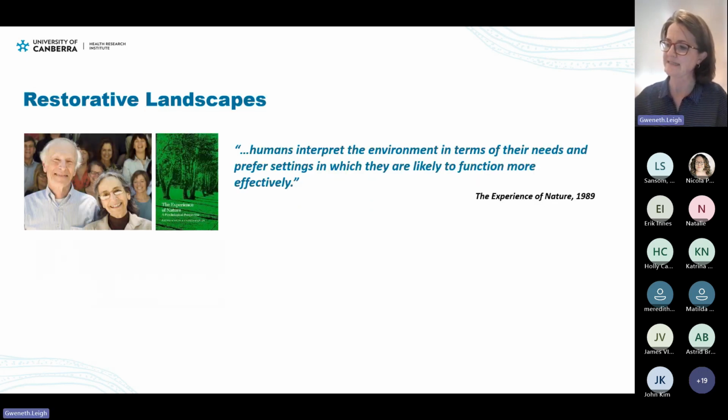Now, what I think brings these different narratives together is this growing field of restorative landscape research. And in this picture here, we feature Rachel and Stephen Kaplan, who had this phenomenal book written based on their research called The Experience of Nature, where essentially they identify that humans prefer those settings in which they're likely to function most effectively. And their research was really underpinned by two theories.